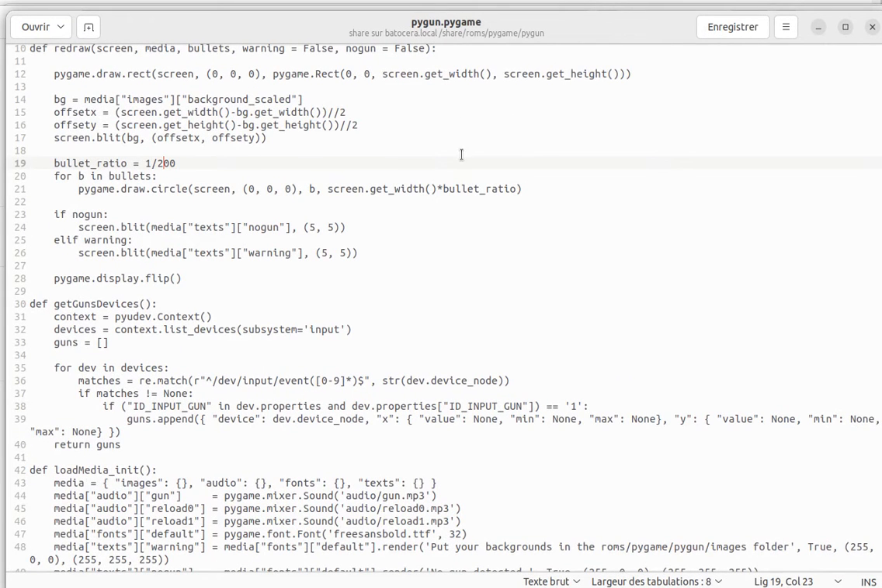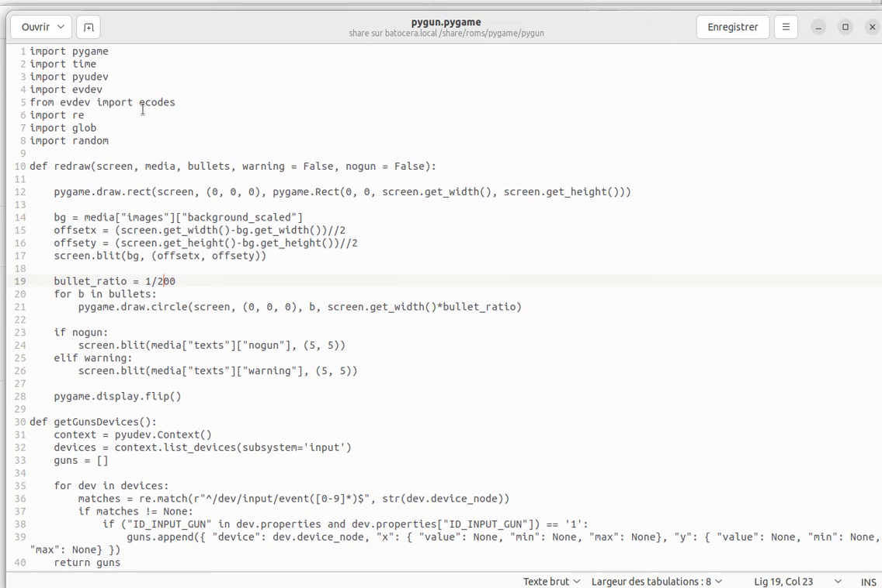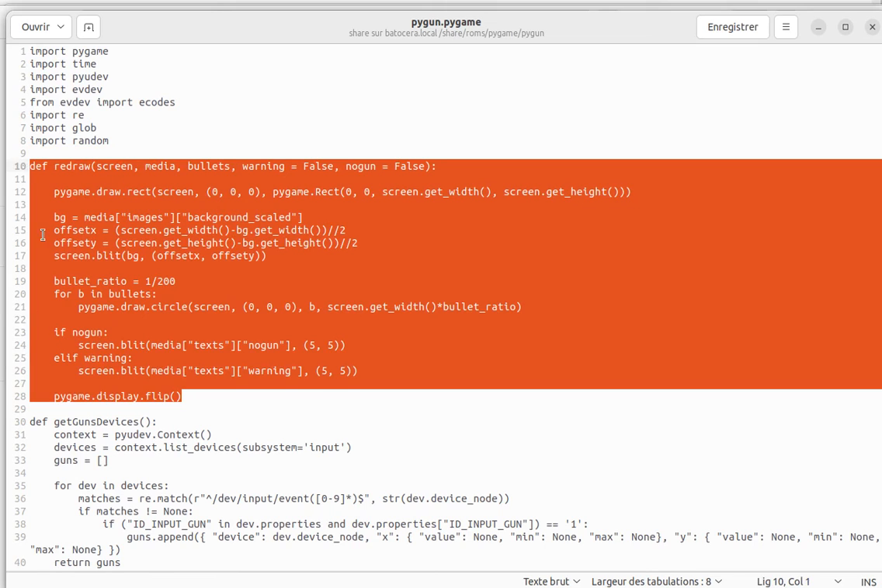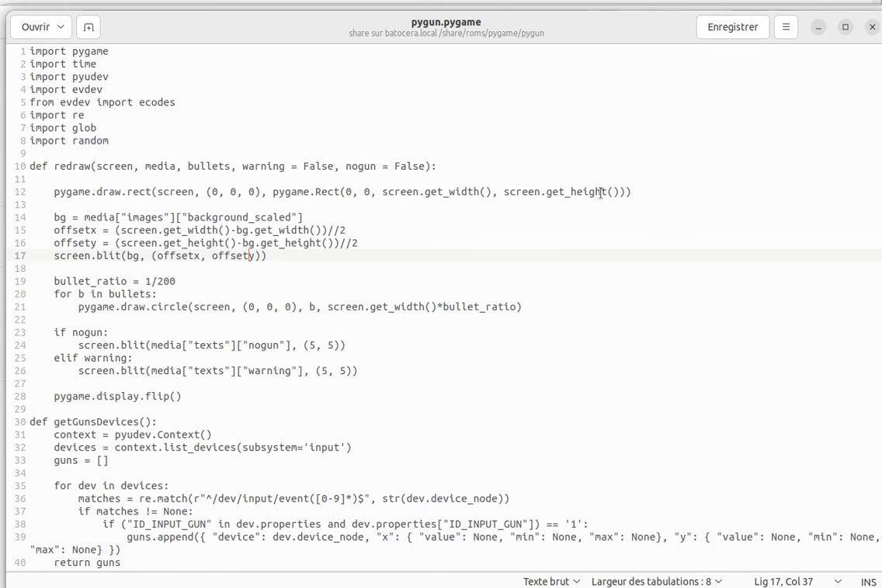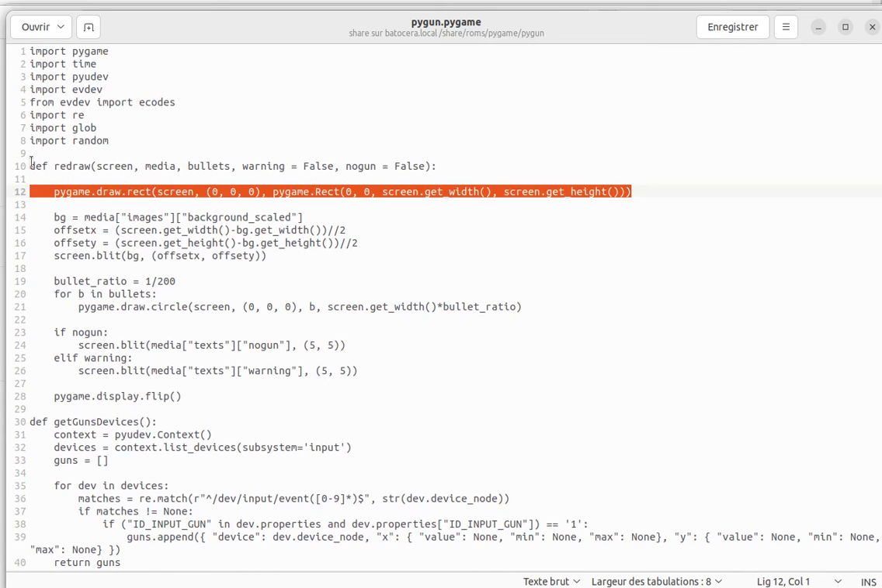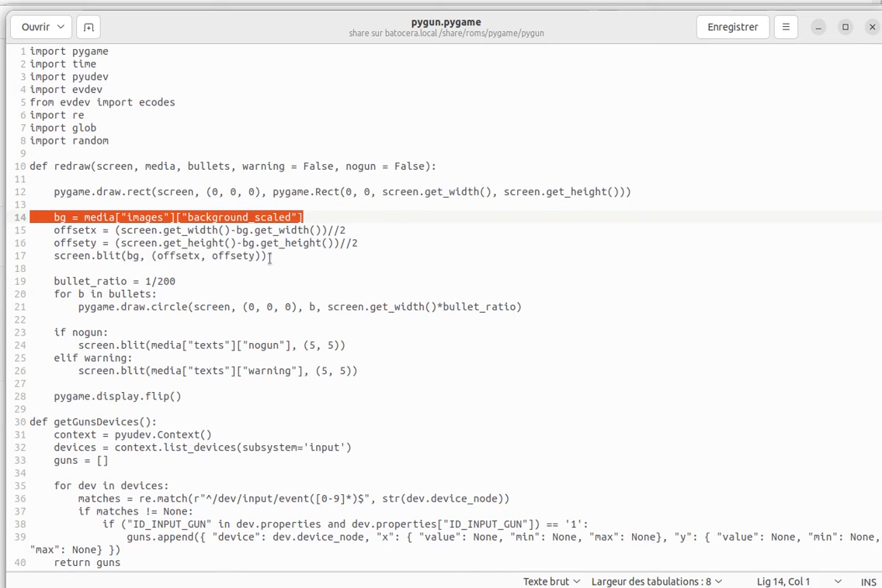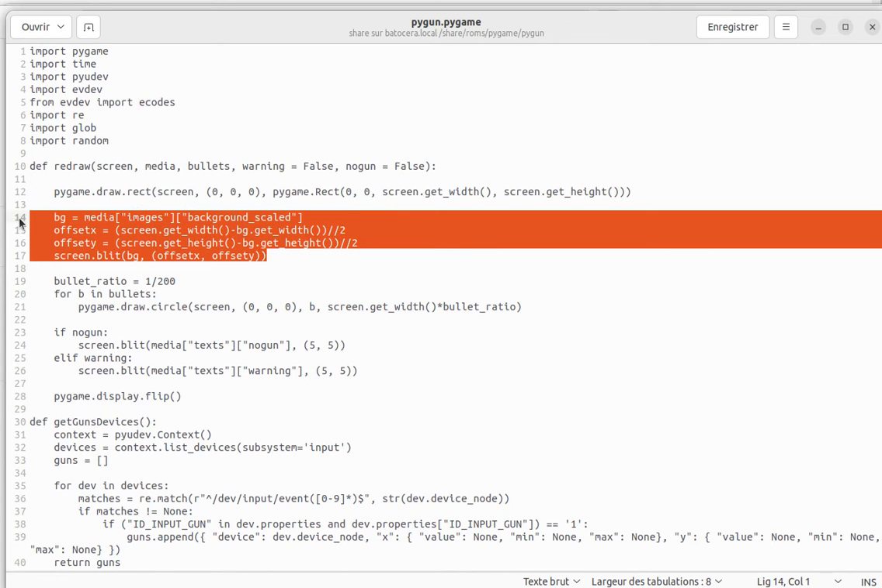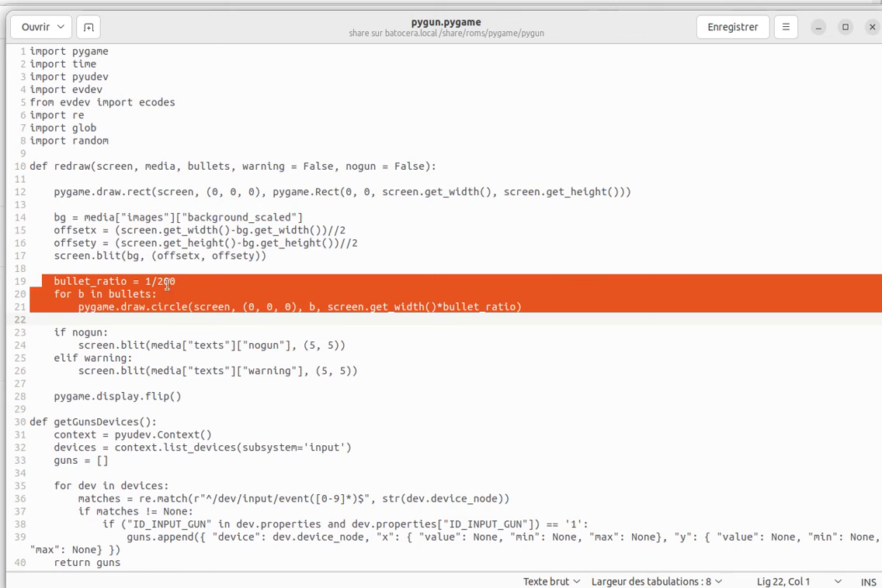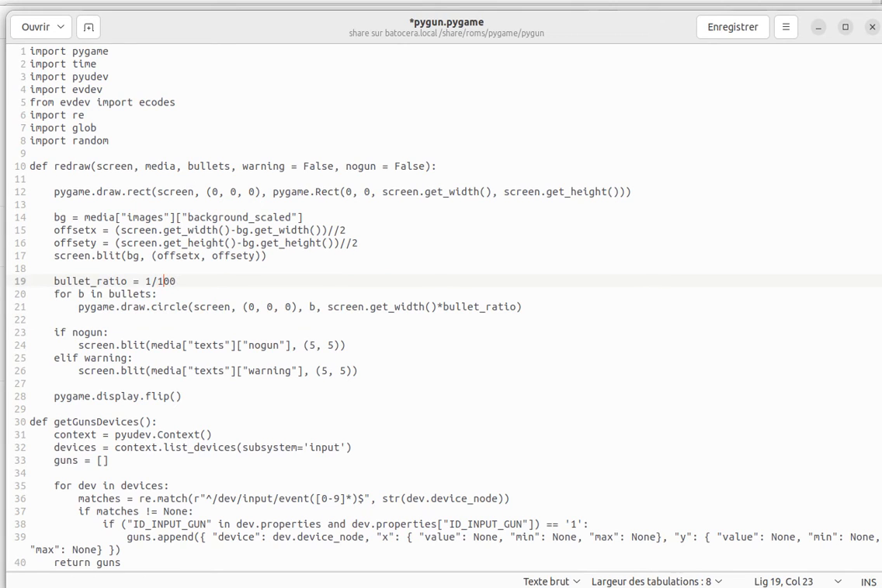So if you already know Python, you can already understand most of the program. It's quite easy. There's a function to draw. Basically it draws a black screen to erase everything which is already displayed. It draws a background image, basically the image which was chosen, at the correct size. It draws a bullet at the size you want, so you can change the size, for example, if you want a bigger bullet.